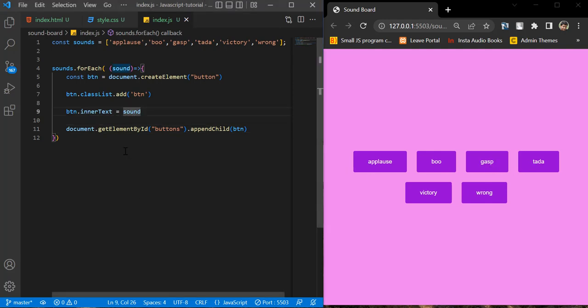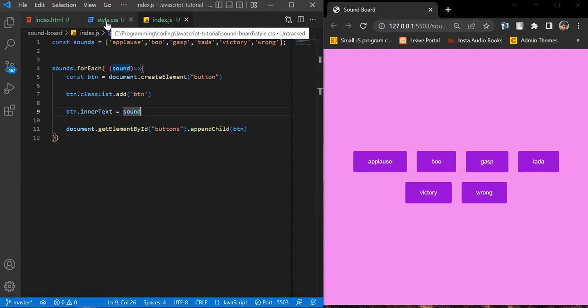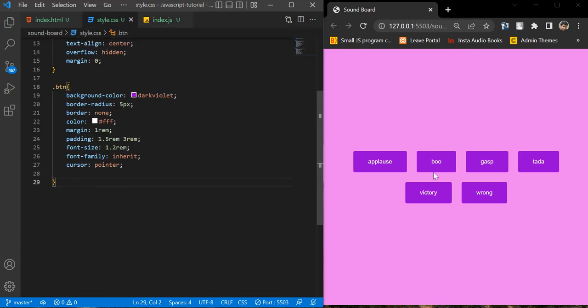Let's go ahead and focus on our styles again. So what I want to do is, when I hover, I want the color to change. Also, I want to remove the outline when the focus is on the button. So let's go ahead and do that.